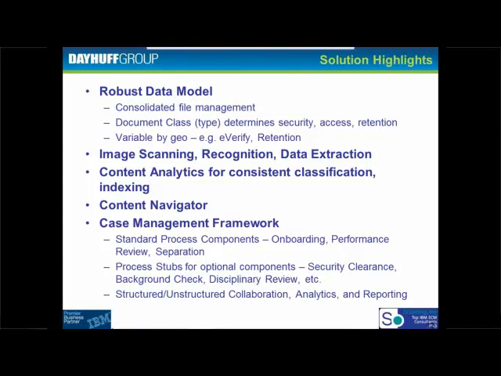The solution features a robust data model. It consolidates all of the file management capabilities into one area and eliminates the need to have multiple and separate files for purposes such as the personnel, medical file, or payroll file. And it separates documents by document type or document class, and that class determines the security rules, the access permissions, and how long we keep an individual type of document based on its type.